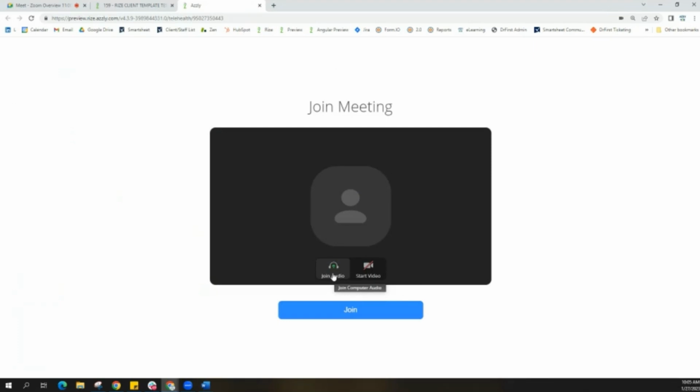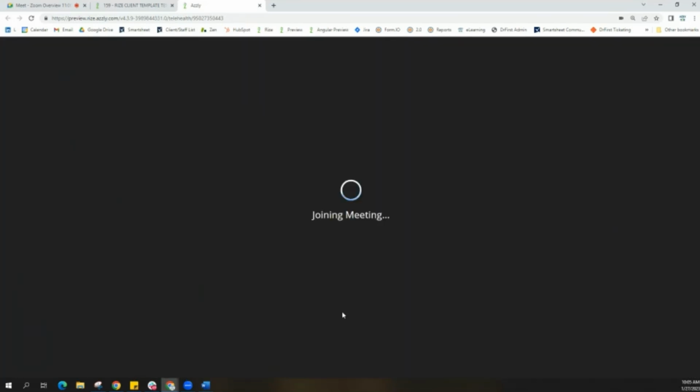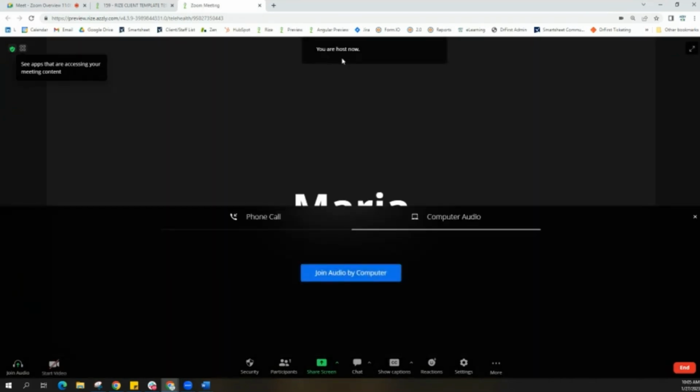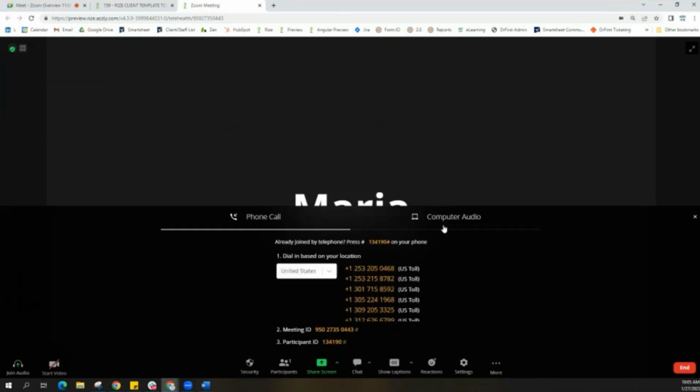I'm not going to start my audio in Zoom because I do not want feedback. So I'm going to leave that turned off at this moment. So I'm going to click join. Now at this point, it says at the top, you are host now. Because I did not select to join by audio, it does have a pop-up on the screen asking me if I would like to join audio by computer or by phone audio. So I still have the options of choosing either one of those that I prefer. Again, I'm not going to join the Zoom audio at this time, so I'm just going to click the X in the upper right corner.